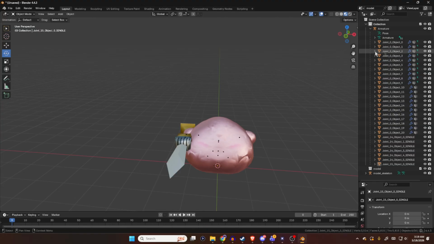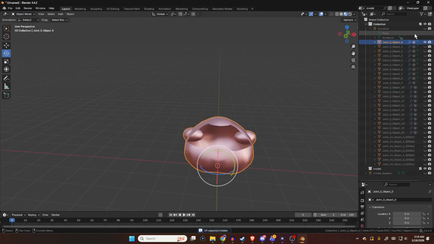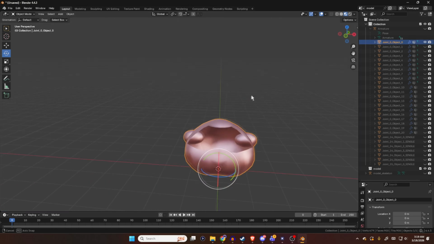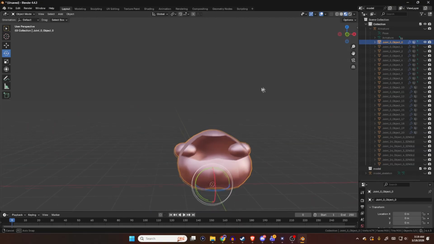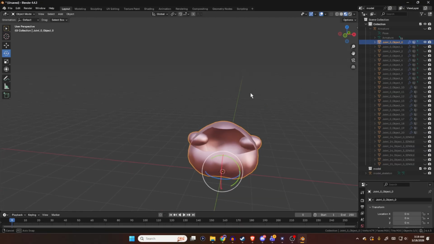All right. Okay, so brief explanation. I'm going to hide everything real quick. Boom. Brief explanation for what all the objects are. Now, okay. So we got, I'd like to call this one the puffed form. This is the form that Kirby takes when he has an enemy in his mouth.